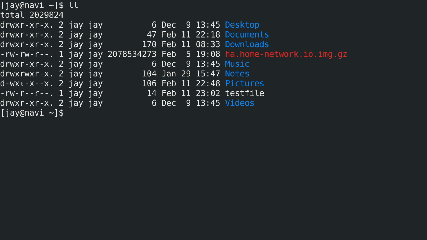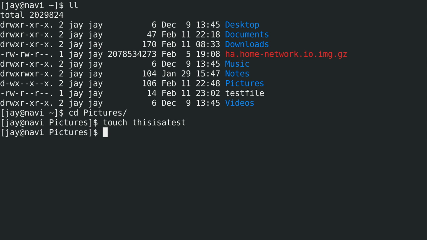So I'll do chmod -r on pictures. Now it has write and execute. So I'll go into the directory. I was able to do that because x is allowed. And I'm going to do touch. This is a test, so I'm going to create a test file there. I was able to do that. Why? Well, because my user has w for write. I'm able to make changes.